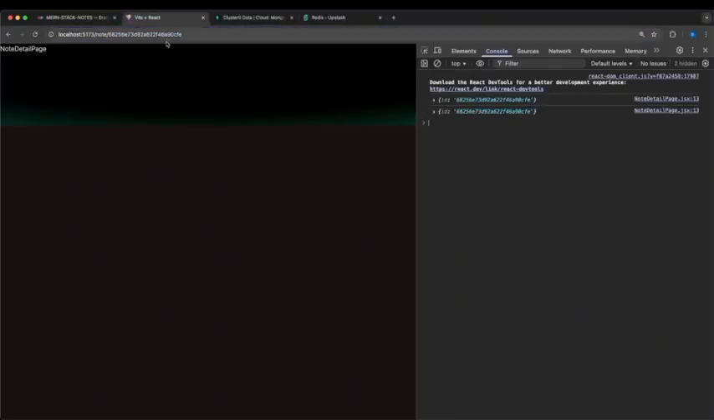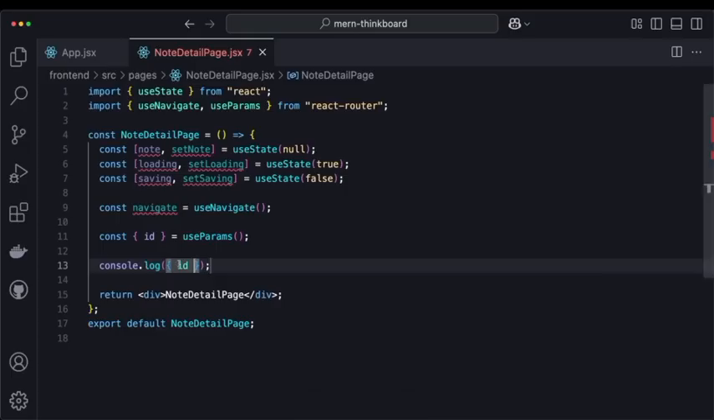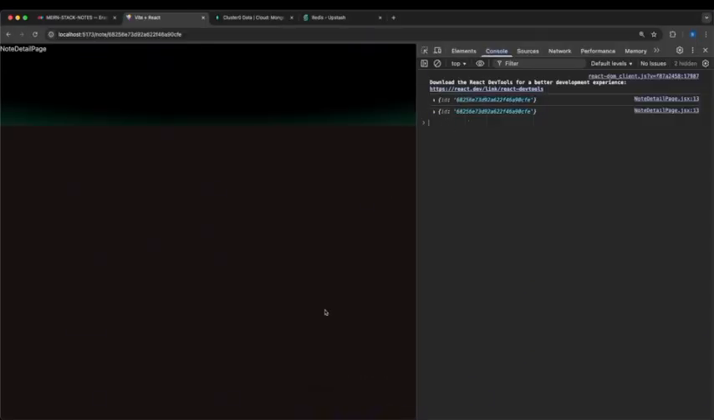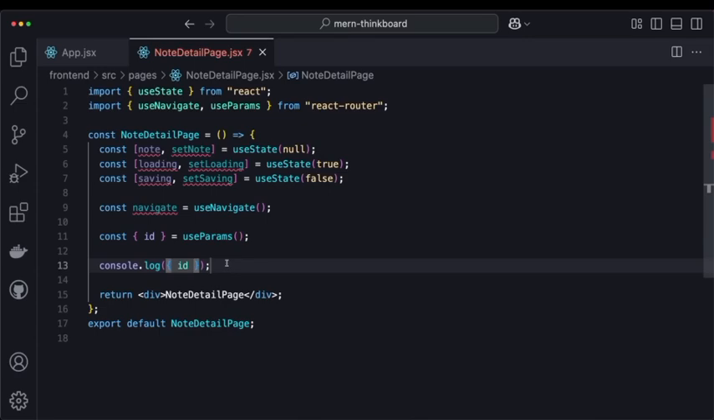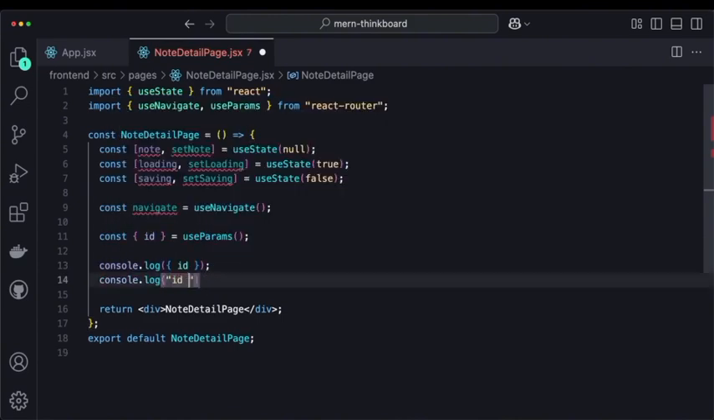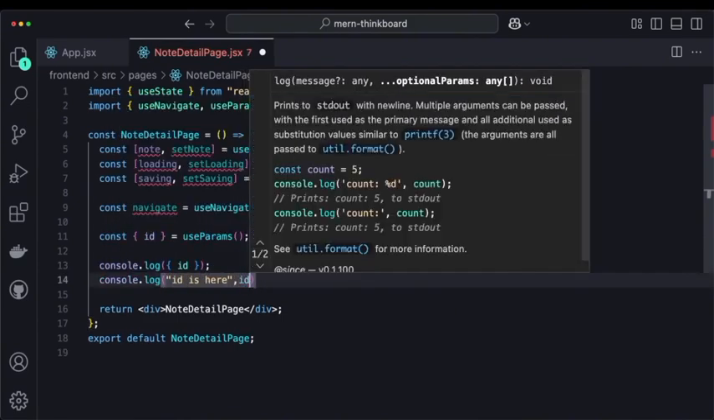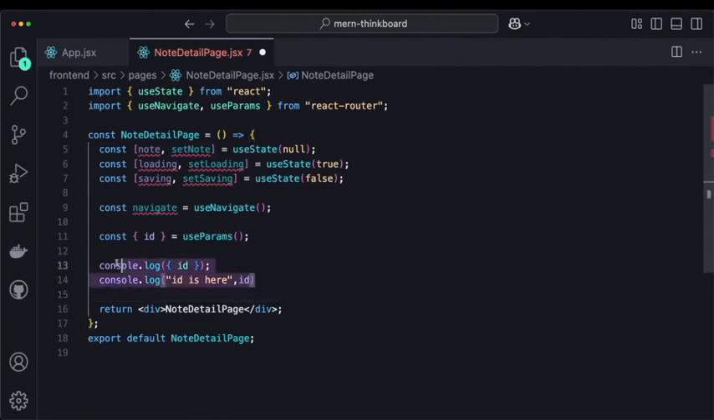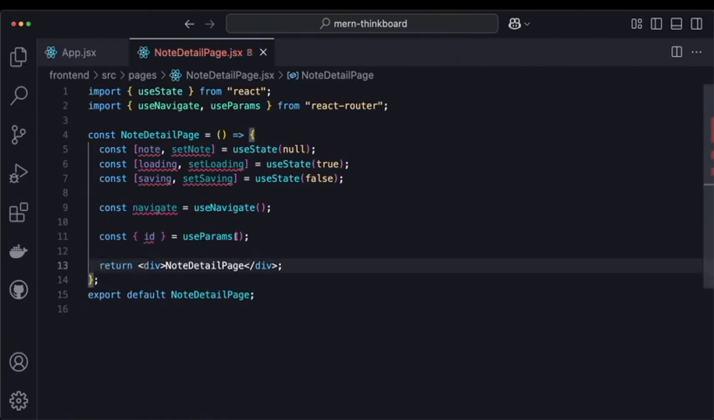This is the ID that we are grabbing from the URL. Okay, and if you wrap anything with an object, when you're console logging it, it'll be formatted in this way. So this is something that I almost always do. It's really convenient to visualize it in the terminal. So instead of saying something like ID is here and then putting the ID, just wrap it with curly braces. Okay, now we got this value as well.